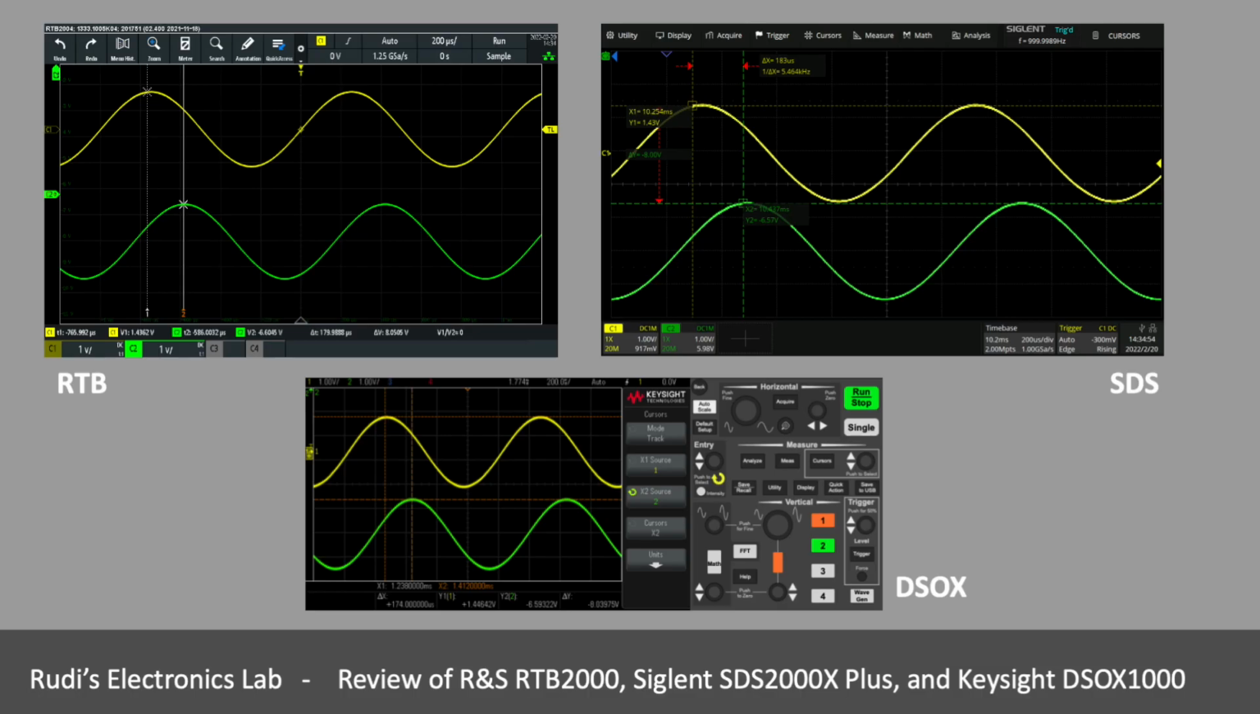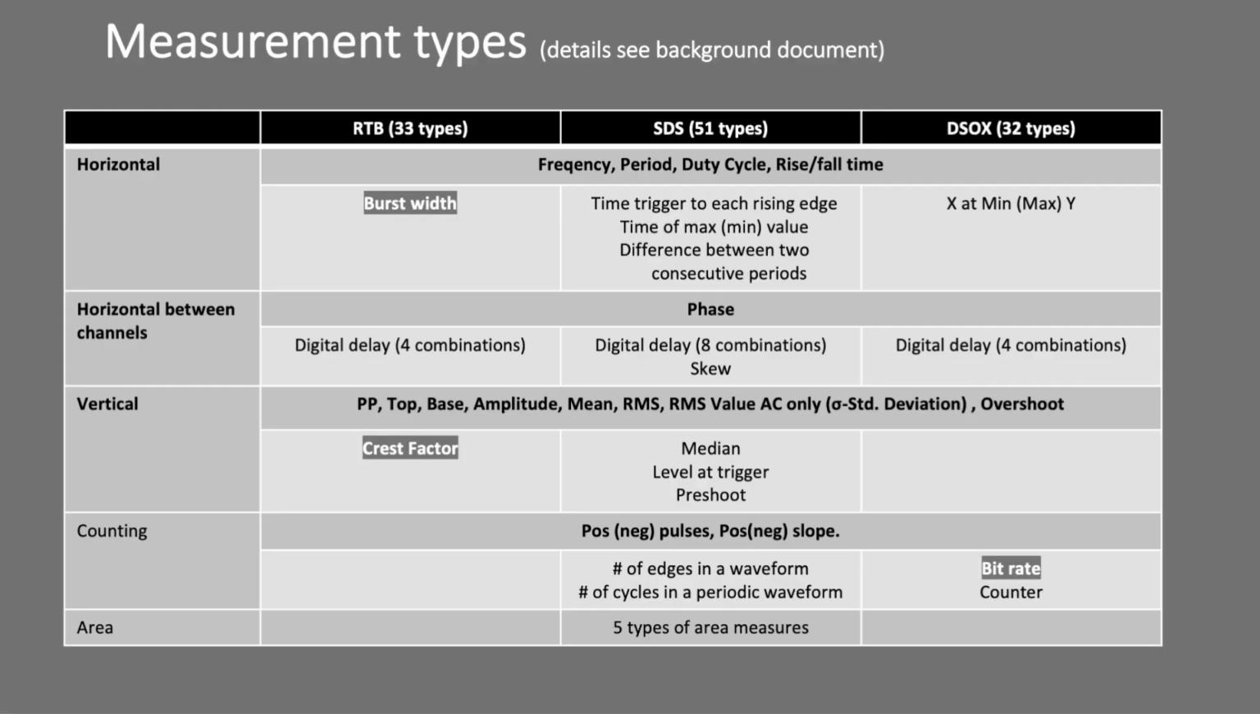Focusing next on the measurement mode of these three scopes, I think we first should look briefly at the type of measurements that these devices support. And there are quite a lot of them. It ranges from about 30 different types of measurement for the RTB and the DSOX, all the way up to 51 different types of measurements for the SDS. So they do have quite a lot in common.